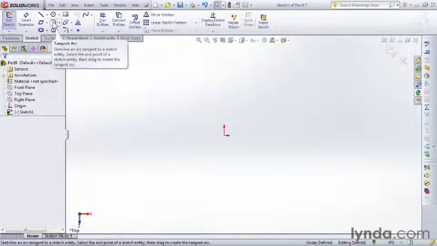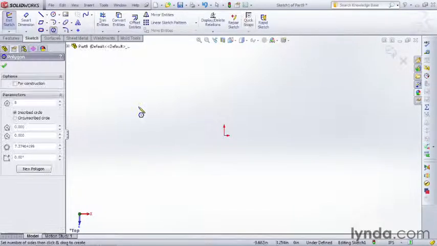So the polygon tool is directly below the arc tool. As soon as I turn that tool on, I get options over here on the left-hand side. First off, I can create this just for construction if I wanted to. How many sides do I want on my shape? And do I want an inscribed or circumscribed circle to define that shape, which we'll cover in a second. And then my XY location of the center point, the diameter of that circle, and the angle.